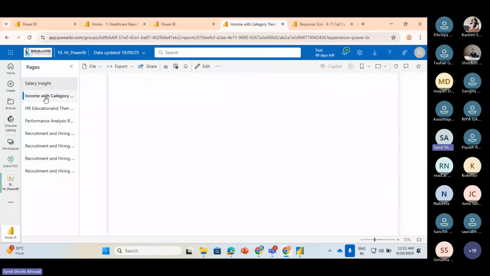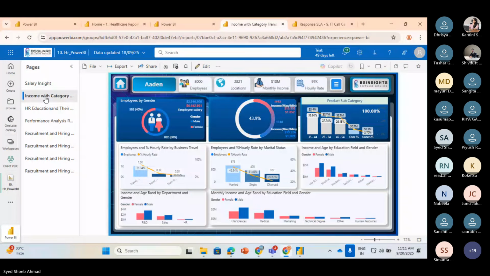So this is income with category. You can easily analyze percent, hourly base rate, gender base, and age base. So you can check which teams or employees are performing well and where improvement is needed. This helps in setting training or recognition programs. And this part highlights how many positions are open, how many are filled, and the employee turnover. It helps HR plan hiring strategies.